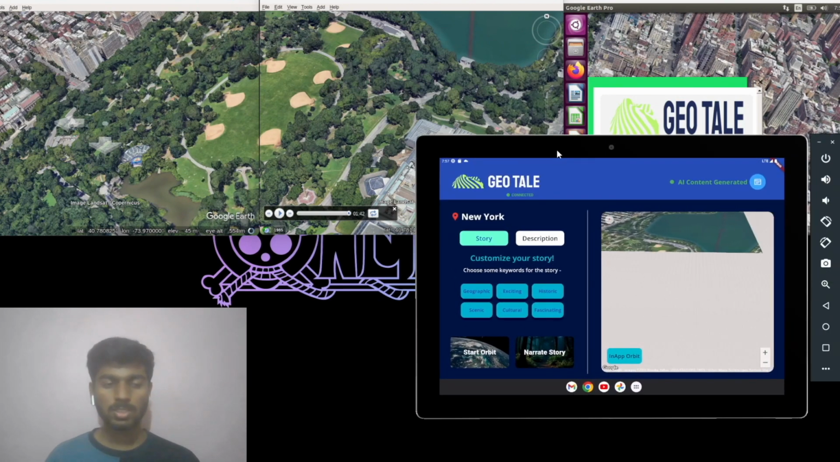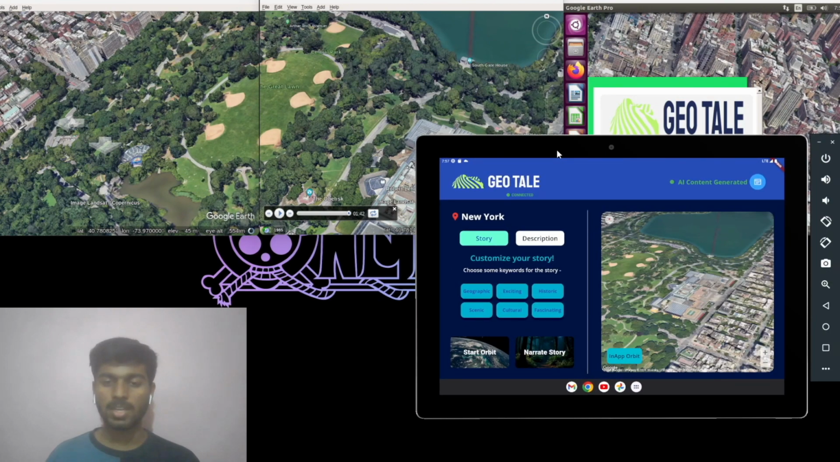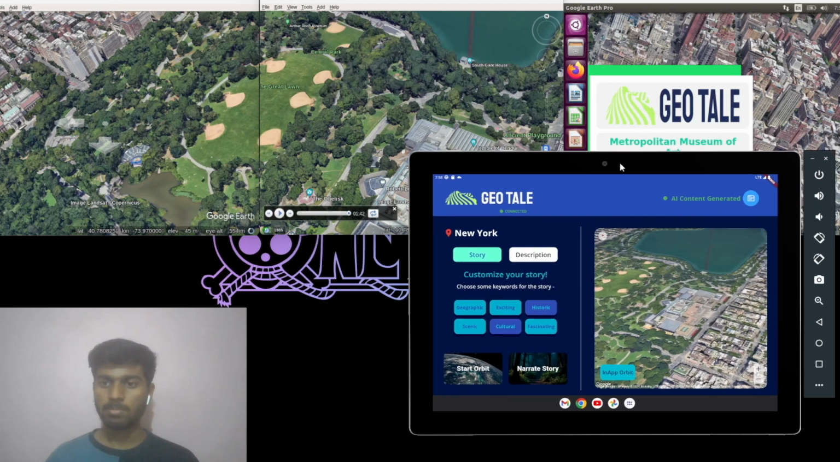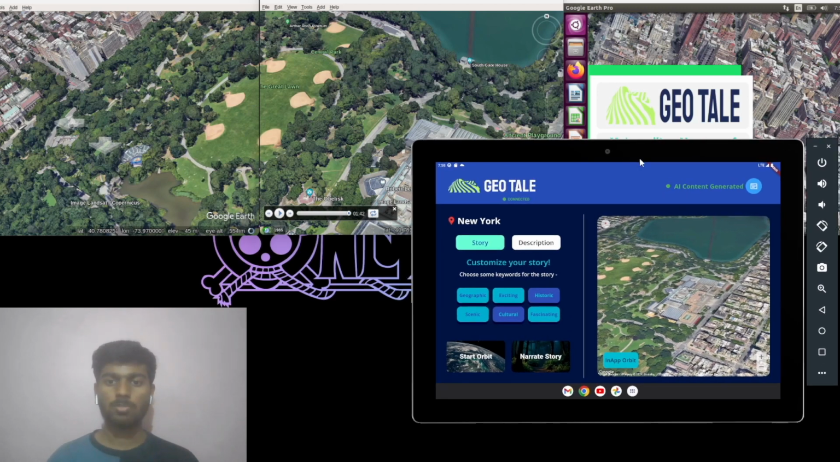Okay, so this is all about the orbit functionality. The next thing is the story section. So in the story section, there are different suggestion chips. The user, according to his needs or whatever he likes, can choose them. So for example, if I want a cultural and historical type of story for New York, I can click on those two and then I can click on narrate story. Now it will take some time. It will take the response from Gemini API.